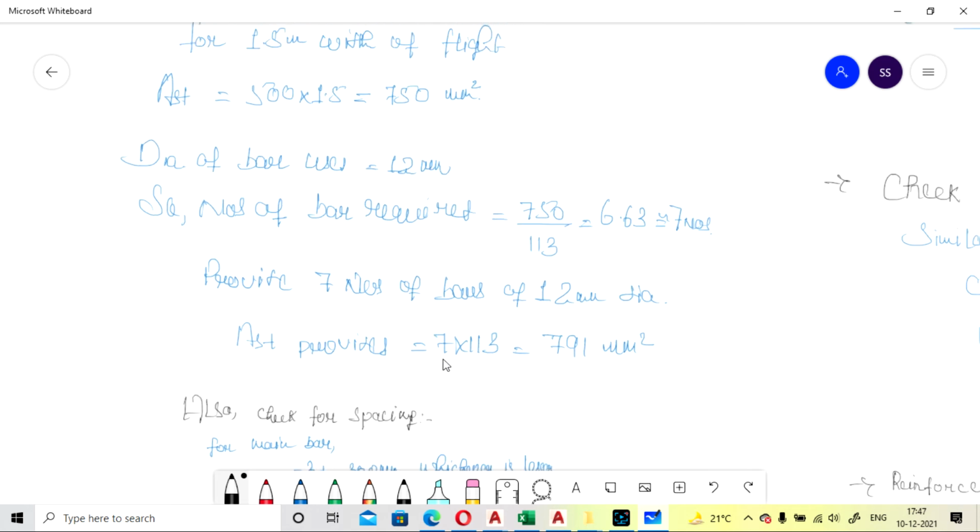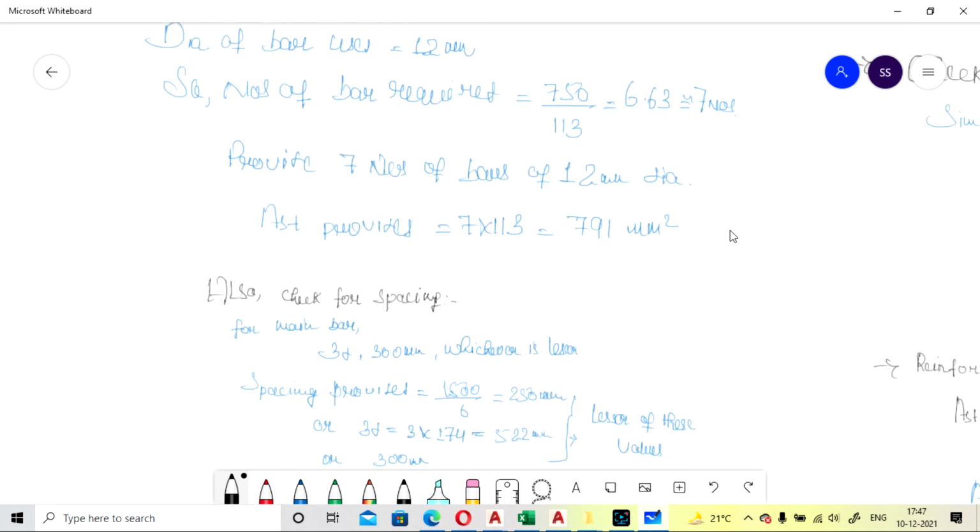Ast provided will be calculated as 7 multiplied by the area of a 12 mm bar, that is pi d square by 4. So it will come as 790 mm square. It is greater than our calculated area and it is safe here.